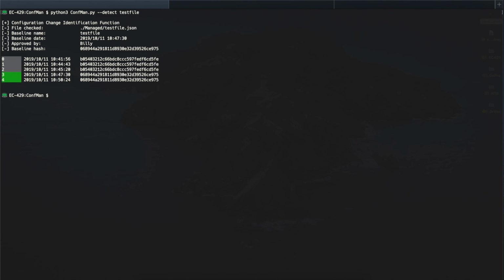Again, this is called Secure Configuration Management, and this is what I implement on the EC429 server in order to detect changes and ensure the integrity of the files on my system.